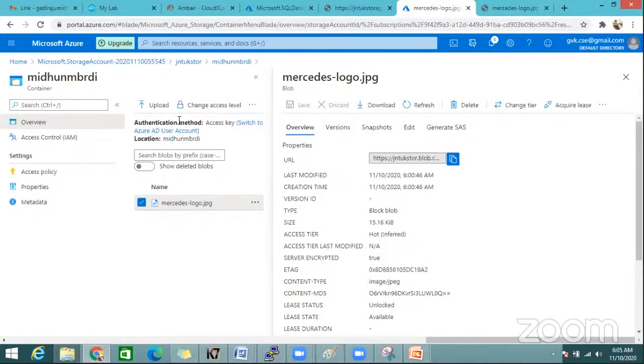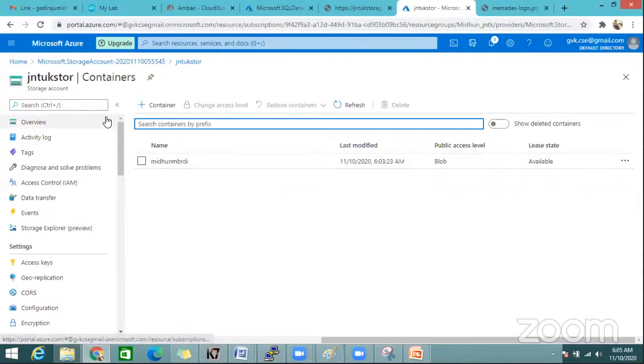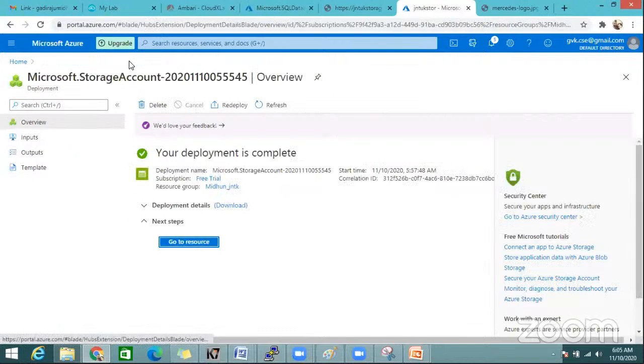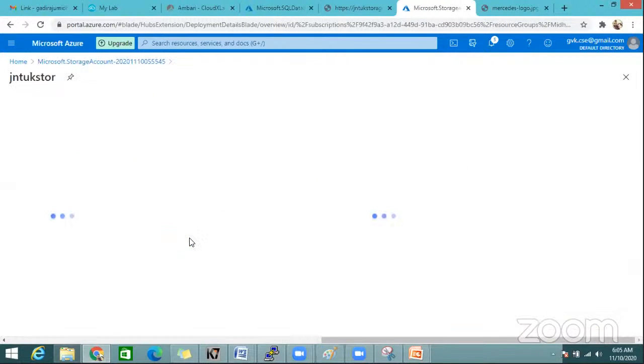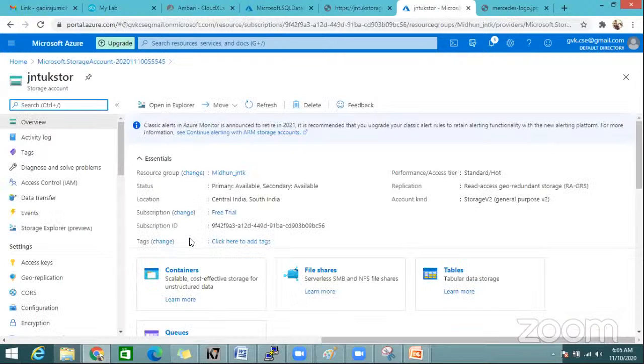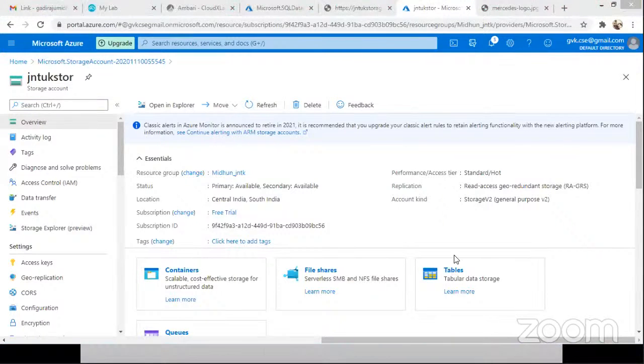Now just go to JNTK, my Microsoft storage account. Go to the resource. You can see here tables. Can I show you how to create a table? I think that will be useful for someone. You can make use of this.